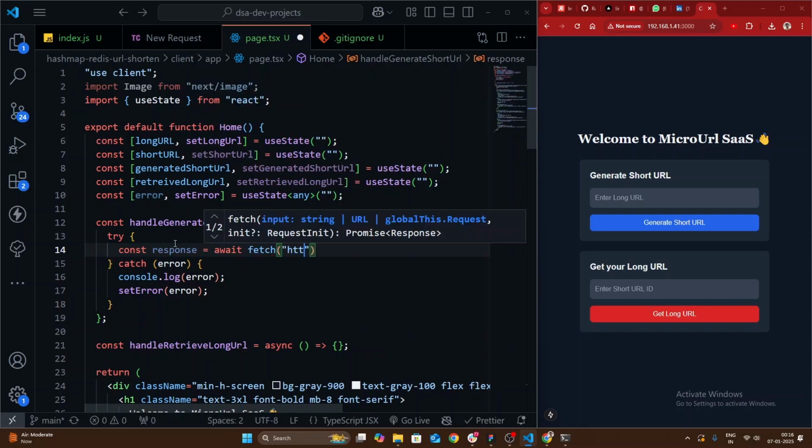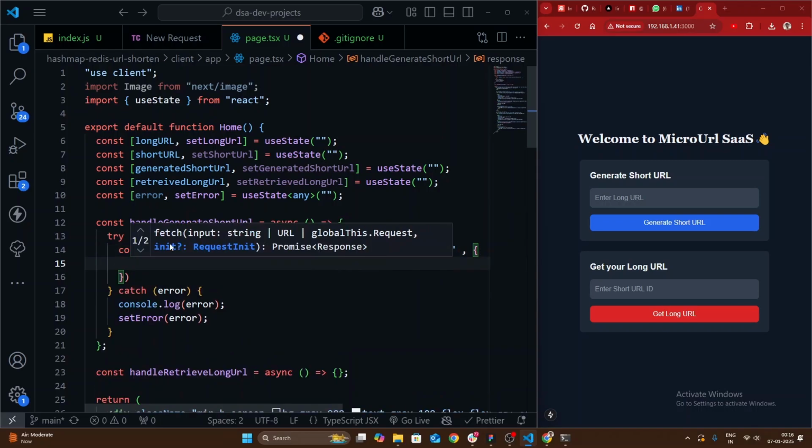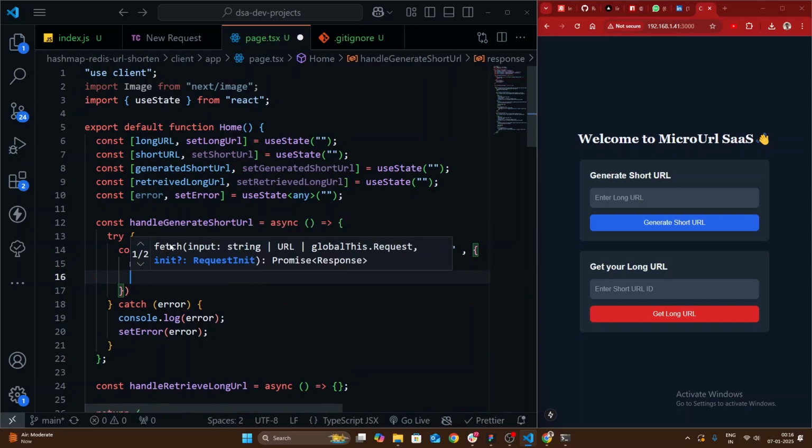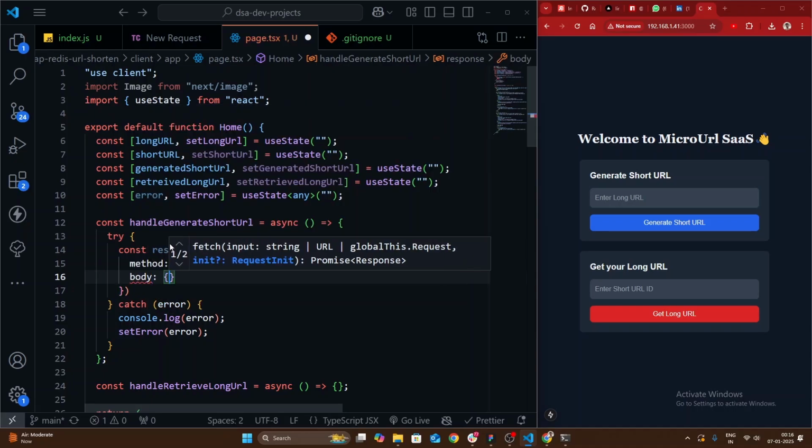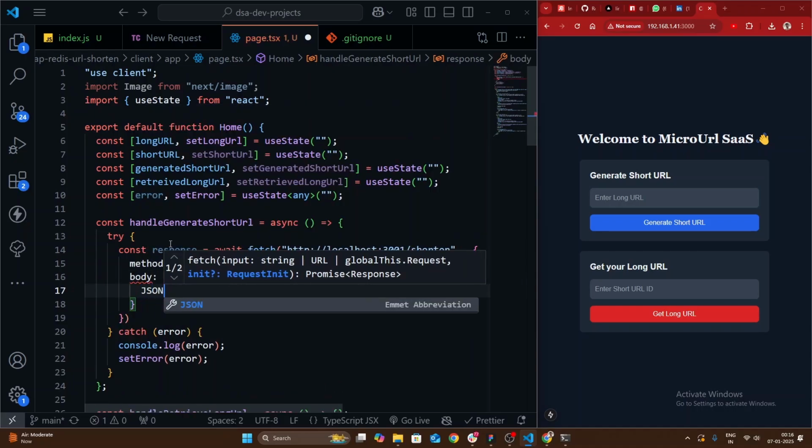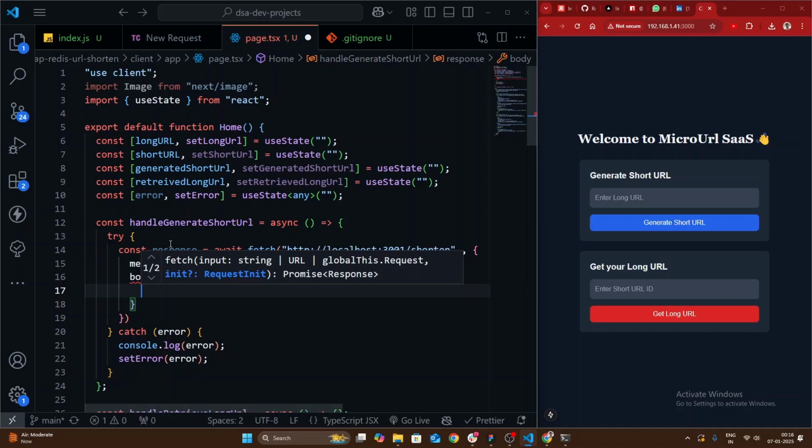Write down your endpoint, which is http localhost 3001 /shorten, and this is going to be a post method. So let's define a method as post, and you define your body. So let's define a body. Now in the body, yes, I think let's define it like this.